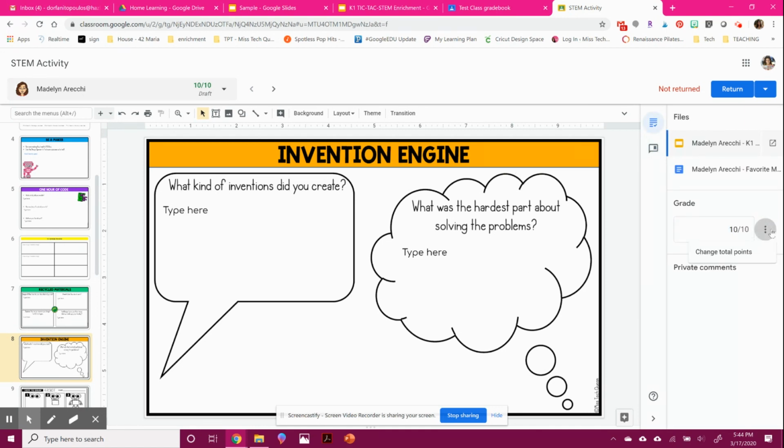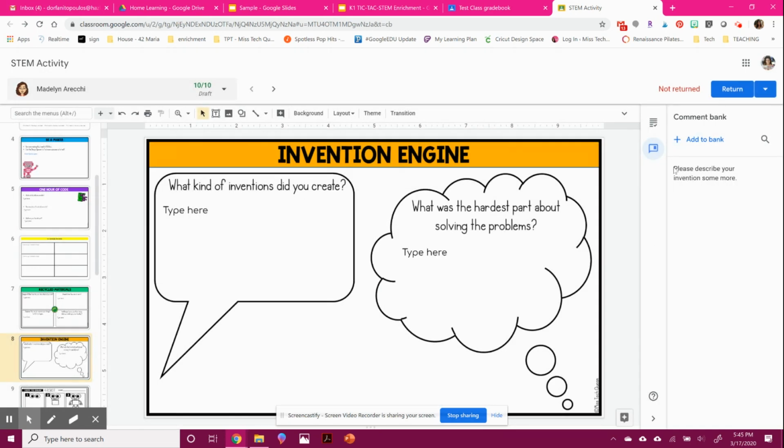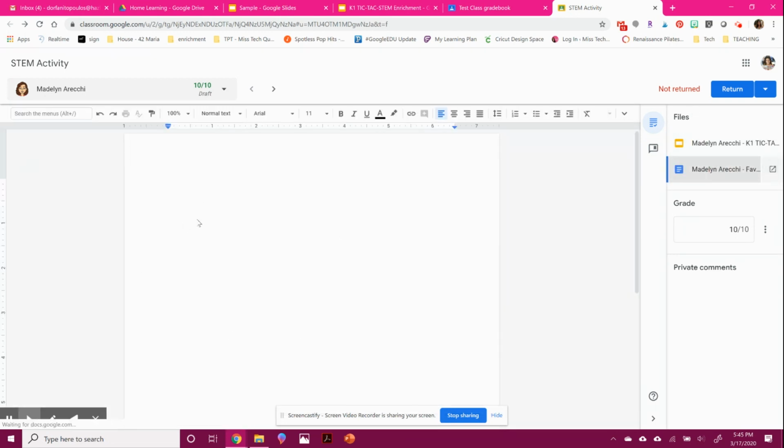You can then give them their grade, and you can then give them any comments here that you would have listed. So let me give an example. Please describe your invention some more. They're going to get this listed here, okay? I can see right under the same link. I don't even have to go out and move around. I would be able to see this was the document where they would write their journal, and I would see it right there. Very easy to do.